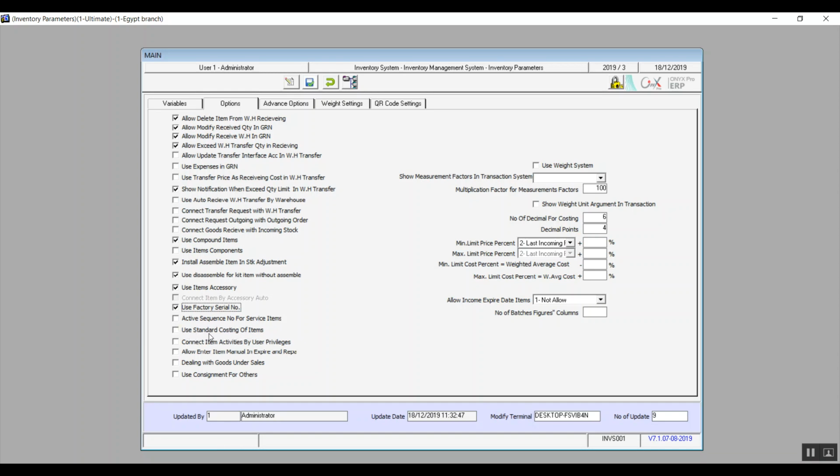This puts a cost for an item before production. If you activate this variable, the system will use the standard cost, and after the production, the system will basically create an adjustment based on the actual cost and the standard cost. Connect item activity by user privilege.